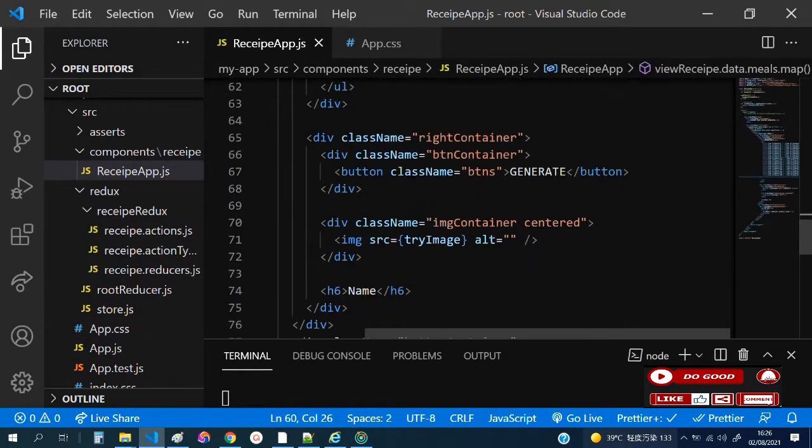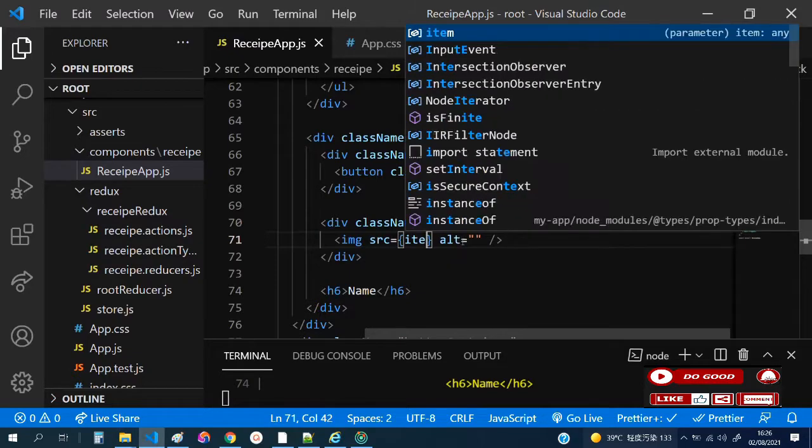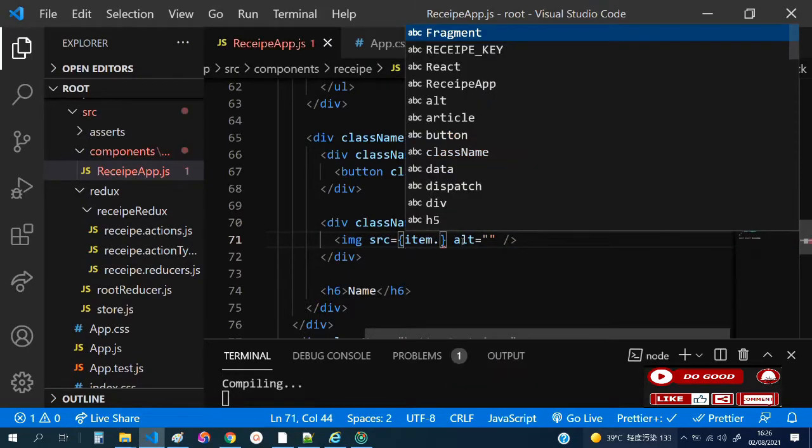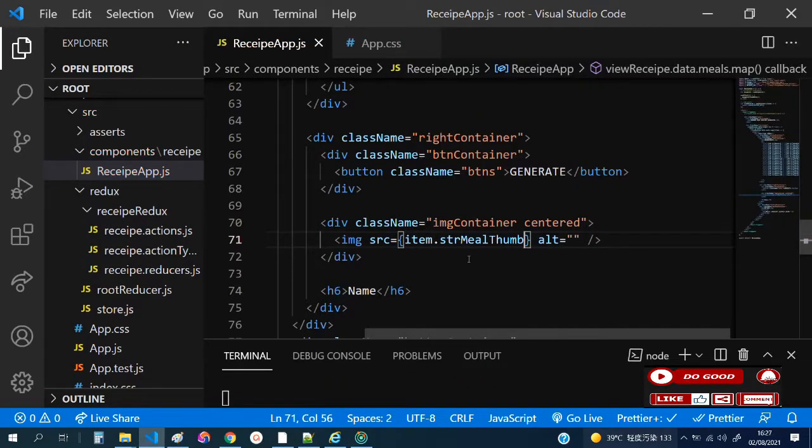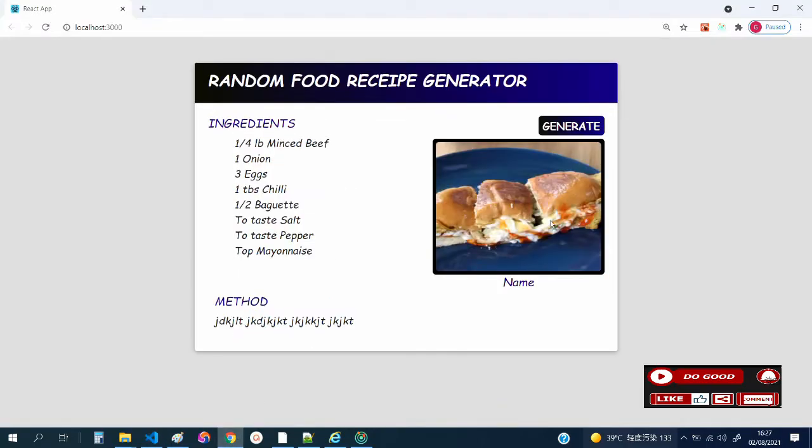So that is that. Let's go to the image. So over here we say item dot. Good. Now let's check the image too. You can see the image is also changing.